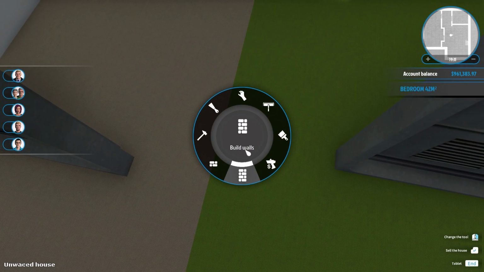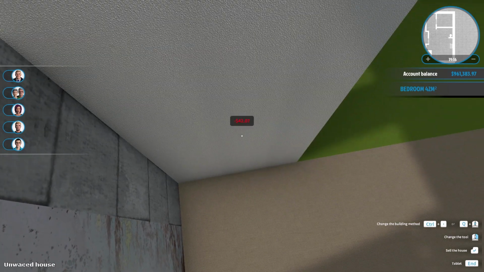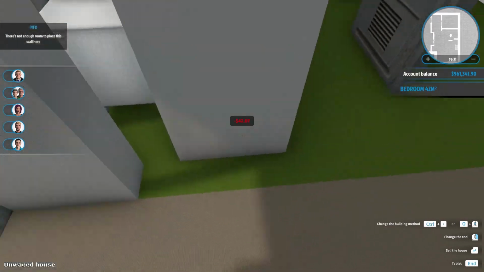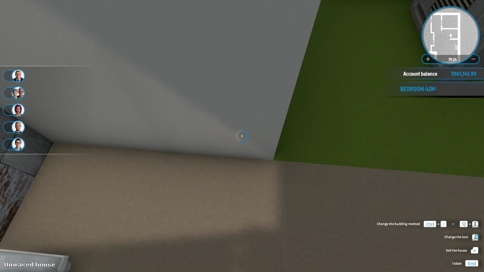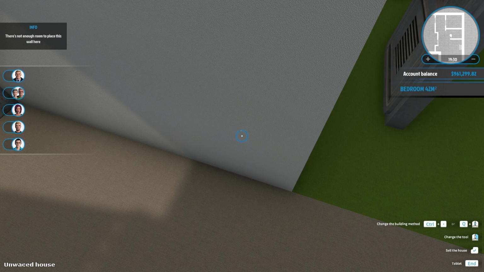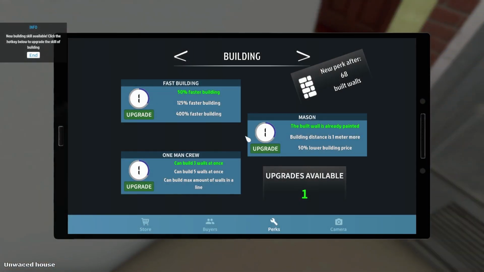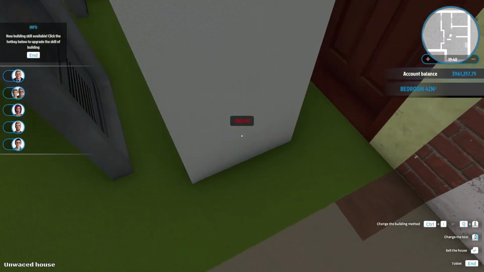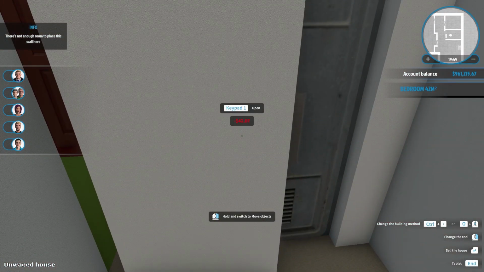Okay, I think this needs a separate room as well. Oh yeah, we need to separate based on the carpet too, obviously. Oh, there we go. There's a place for some reason. New building skill available. 5 walls at once! Yes, please. Won't need it immediately, but it's good to have.